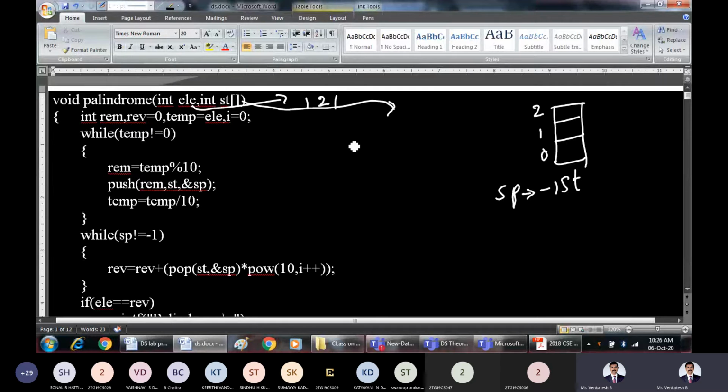So let us take some variables: remainder, reverse to find, then temp. To that temp we are assigning the element. Whatever value is present in element, assign that to temp, because we are not deleting the original value. So what is present in element? 121. So that 121 will be copied to temp. So temp equals 121. I want to check whether it is a palindrome or not. Then take I equal to 0.